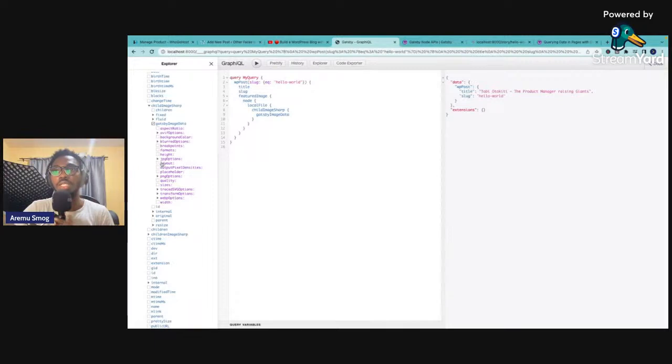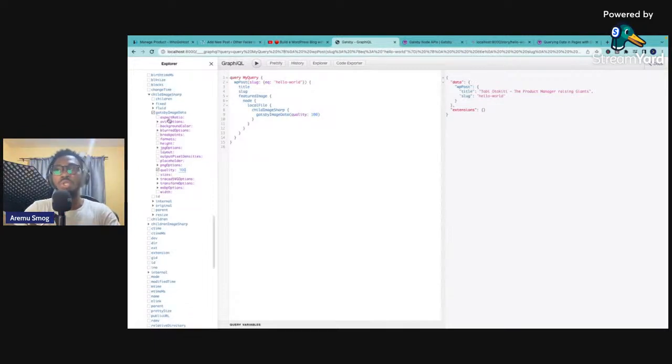The first thing is the quality. I want to make sure that the quality is 100, right? I want to ensure that the blurred option, that is when the file is still loading, is a placeholder rather. I want it to be blurred, right?